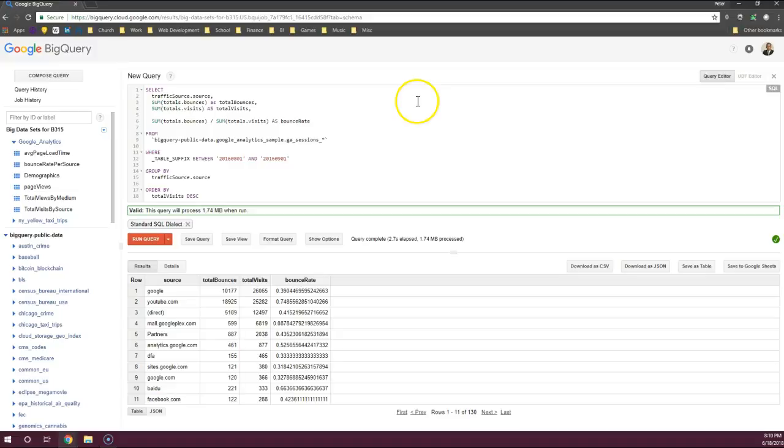There are multiple ways you could do it for the bounce rate. In this movie we just did it by source, and we used aggregate functions in SQL to get there.